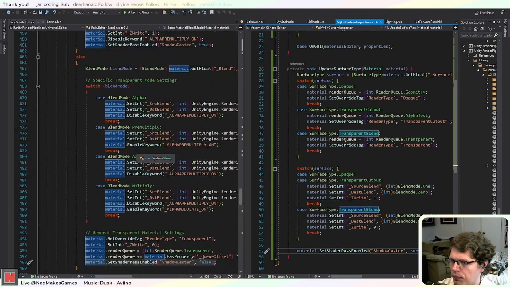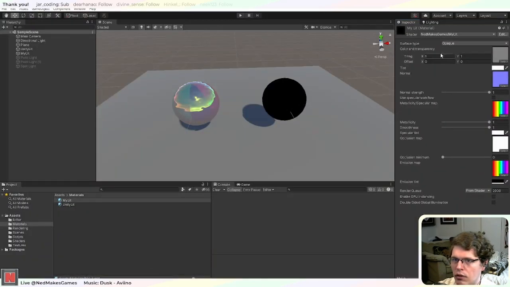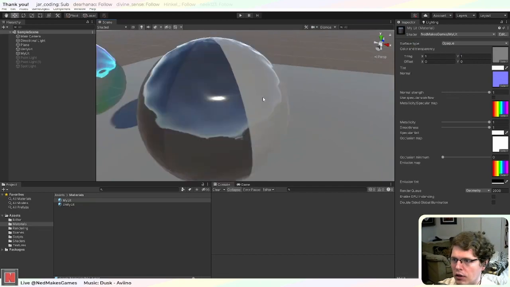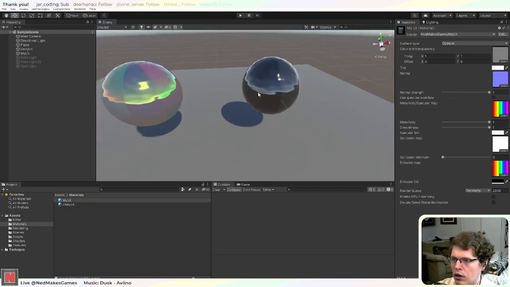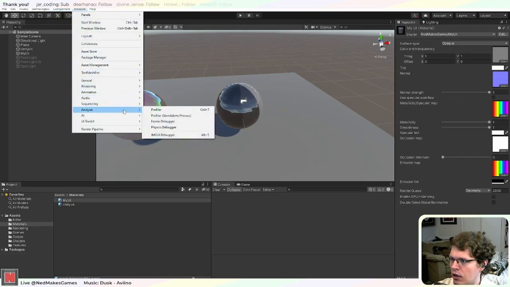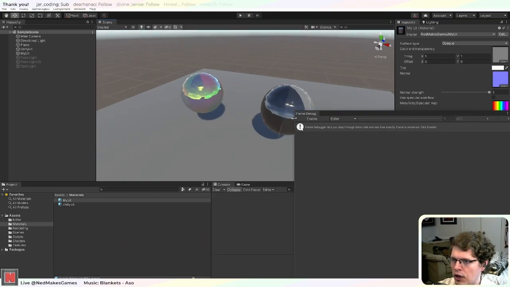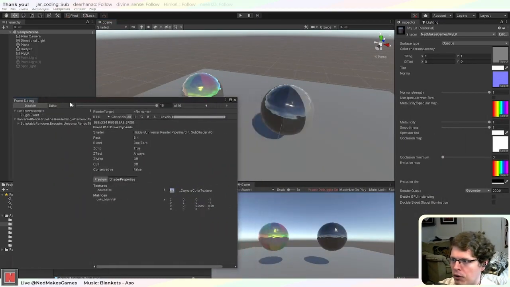Okay. So we've got a simple setup here. Let's see if it works correctly. Yeah, I just had to set it once to make sure it updated all those values. Let me look at the frame debugger and we can make sure that this material is still writing to the depth buffer while it's in opaque mode.